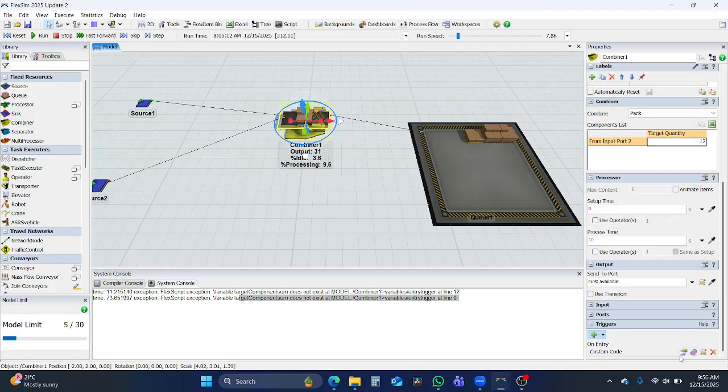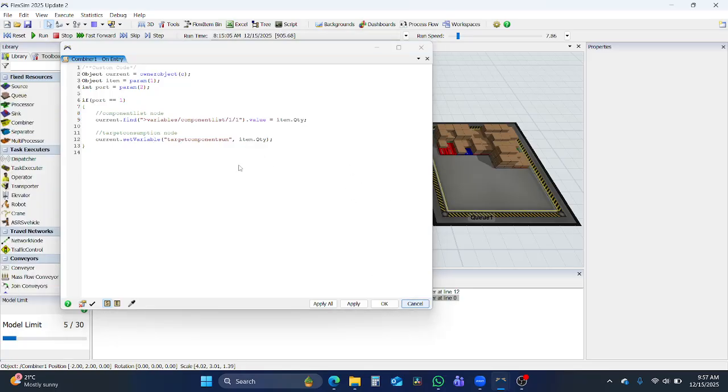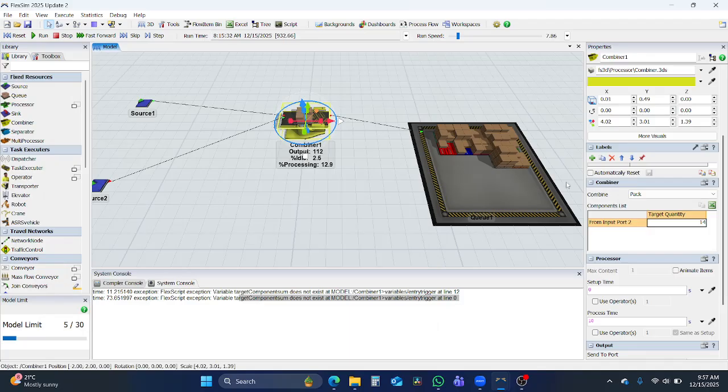The only thing to remember is that there are two nodes for the combiner. One is the component list, another one is the target consumption. In the component list, you need to specify what the quantity is, and also for the target consumption node. Another thing to remember, from port 1, the combiner always receives one item. So it is only port 2 that we can make dynamic.